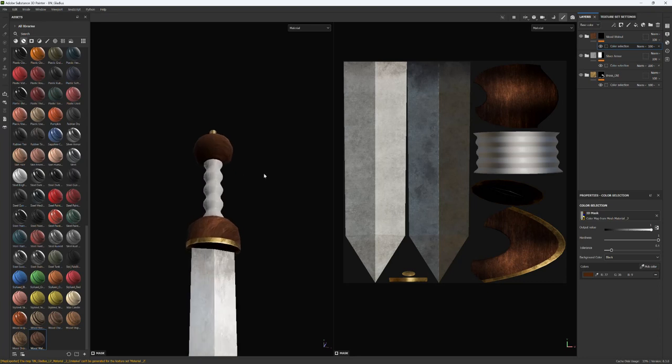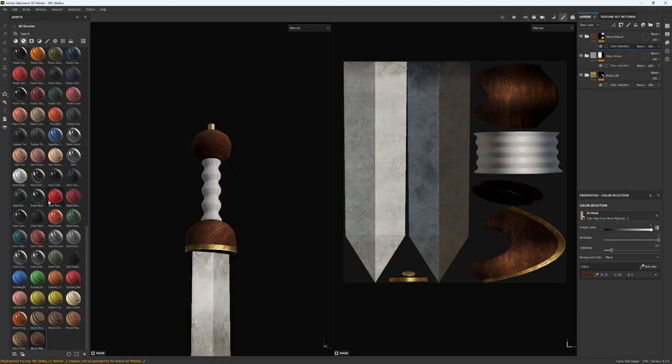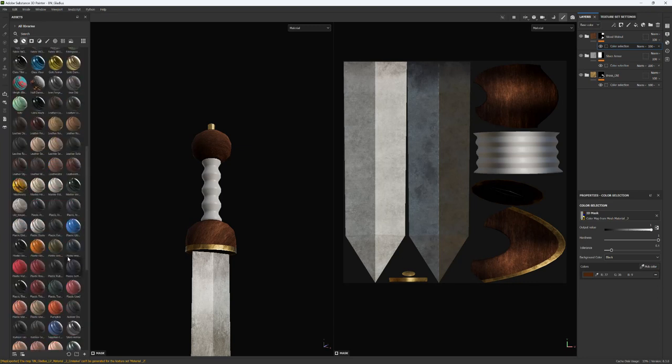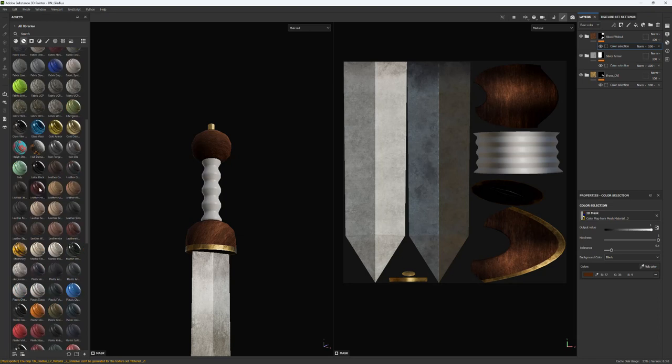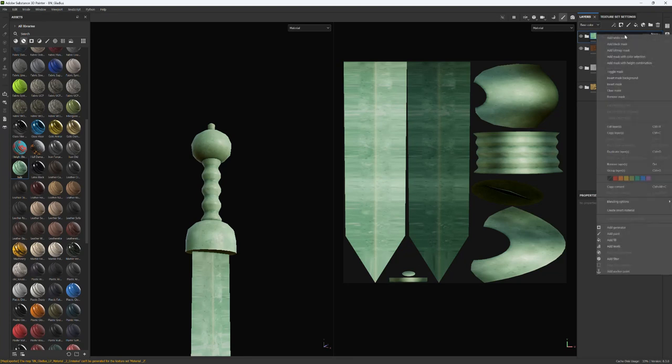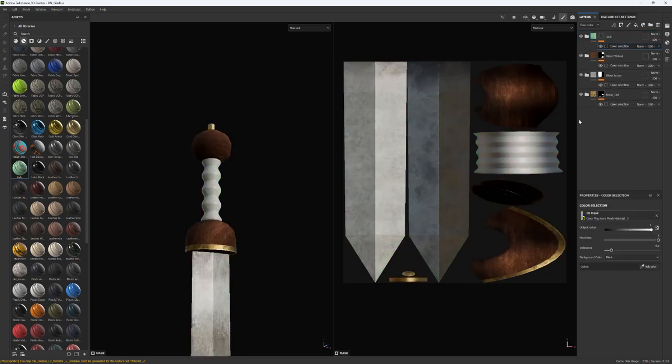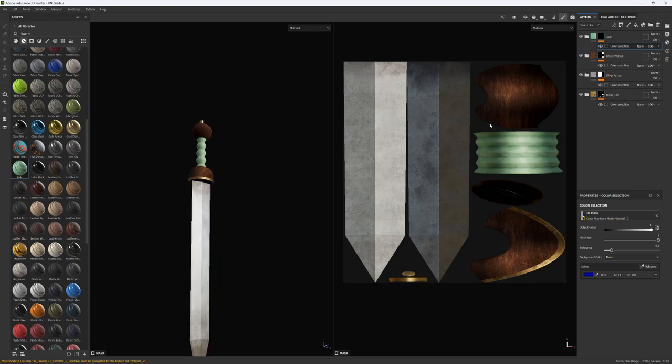And then let's get something fun on the blade or on the handle. Ideally like an ivory would be really cool, but I don't think I have anything like that. You can always look online and see if we can find it. What if we did a jade? Add mask with color selection, pick that color. There you go. Really cool jade handle.